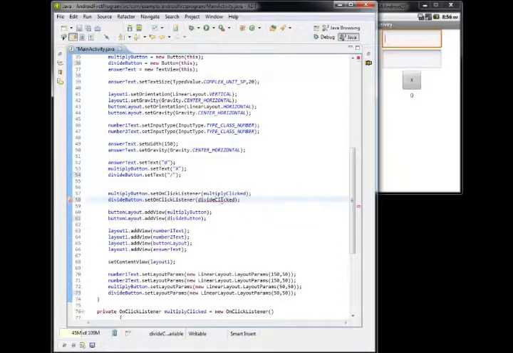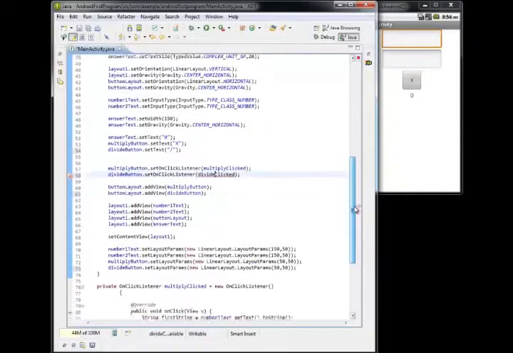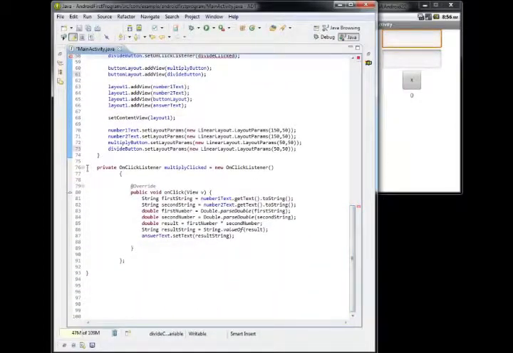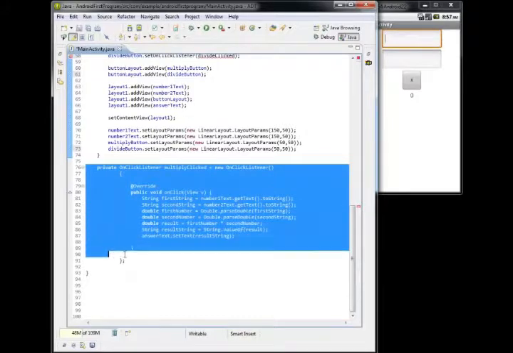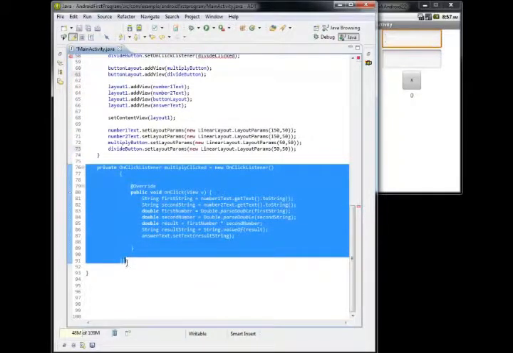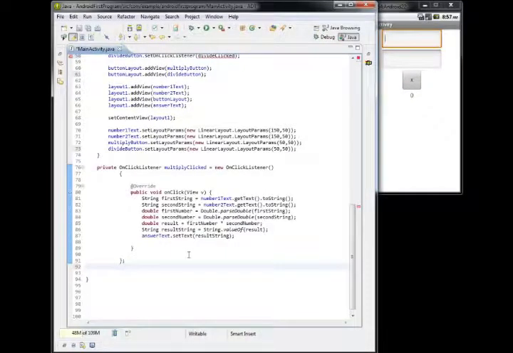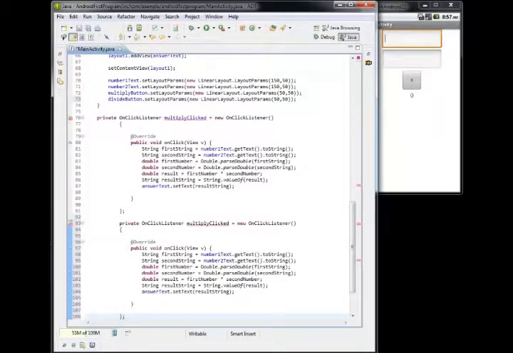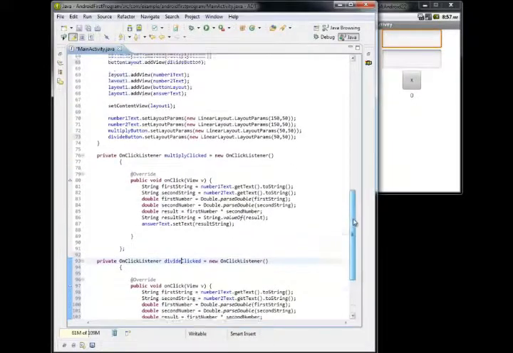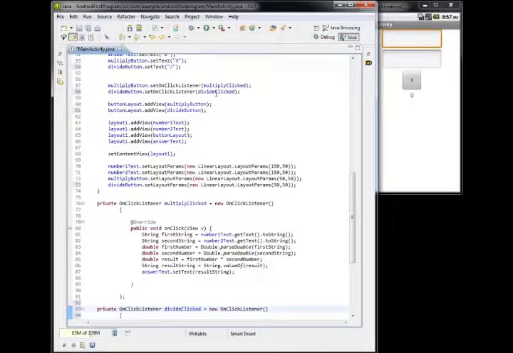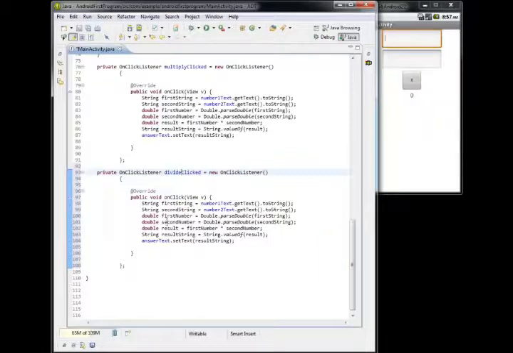Now notice we have a red squiggly line. That's because we have not created that listener yet. So we're going to come down and we're going to simply copy this whole listener right here, right down to the semicolon, the colon after the semicolon, okay, and we'll make space right here and paste it in. And I'll move this back a little bit like that, and we'll rename this to divide clicked. And so now you'll notice the red squiggly line up here has disappeared. We have a listener now. We've created a listener for the divide button. So when somebody clicks on it, it's going to come down here and do this stuff.